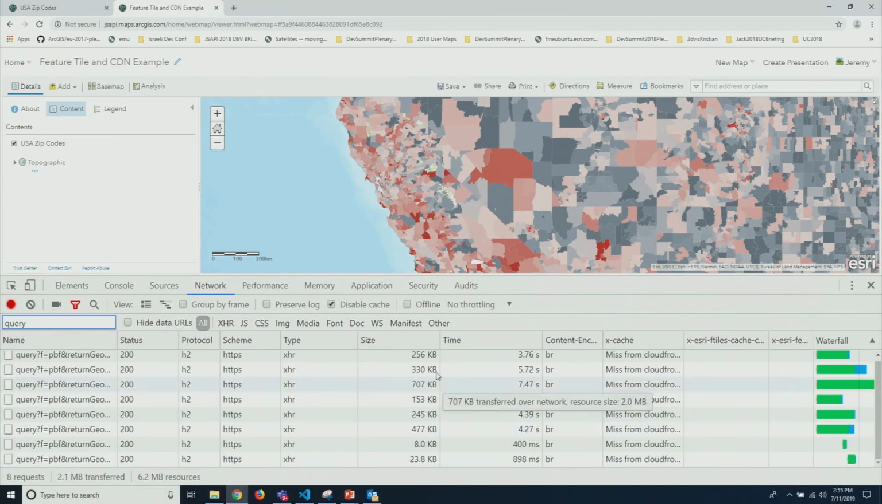Next up, you see the sizes. So to draw this map on the screen, it took 2.1 megabytes of data. So that's how much data had to be returned from the server, compressed format data. We'll come back to the time for a second.